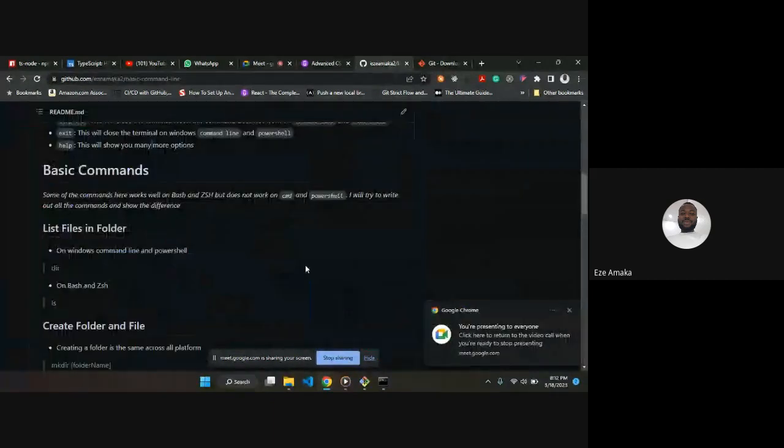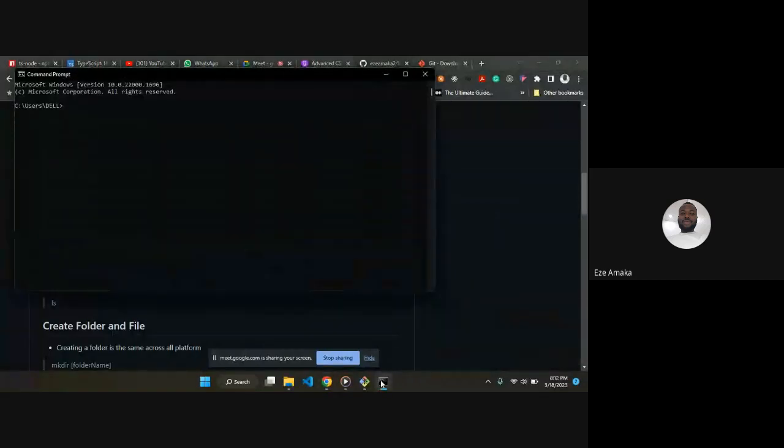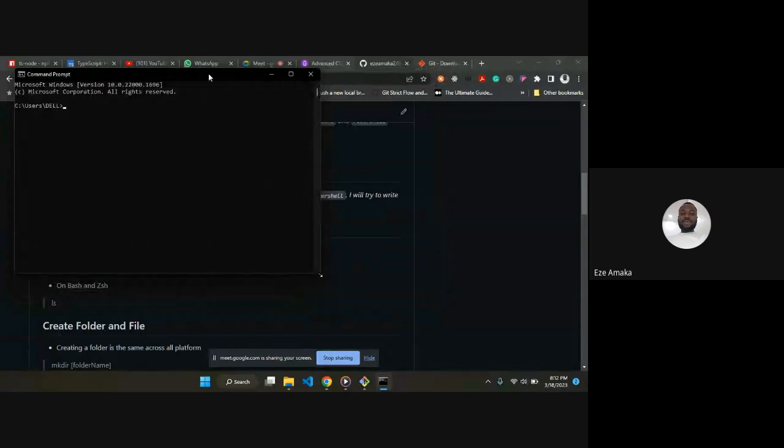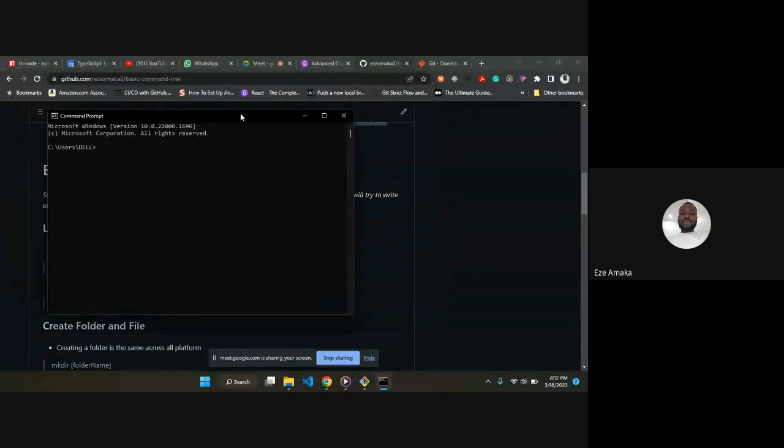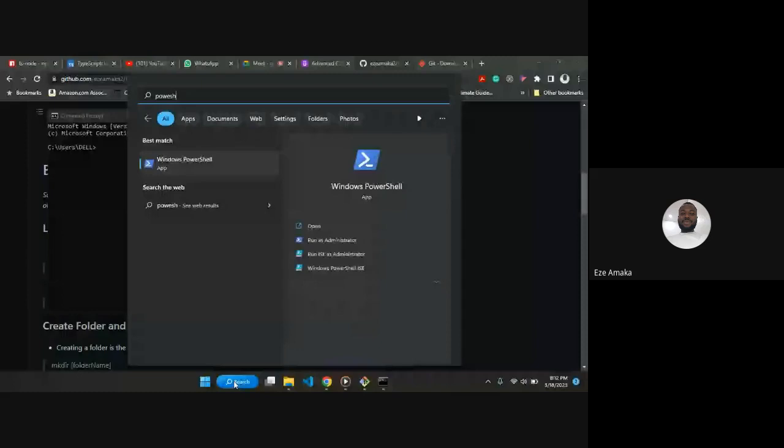All right. So on Windows, we have the command line prompt. This automatically comes with all Windows, so you don't need to download it. It's already software that ships with Windows. We also have the PowerShell. This can also be used to write commands.